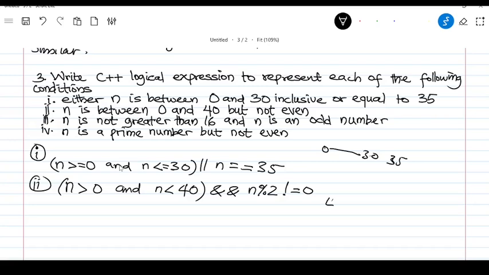For example, if we have that n is 3, we are going to say 3 is between 0 and 40, and you can see 3 modulo 2 is not equal to 0. So that satisfies this condition.